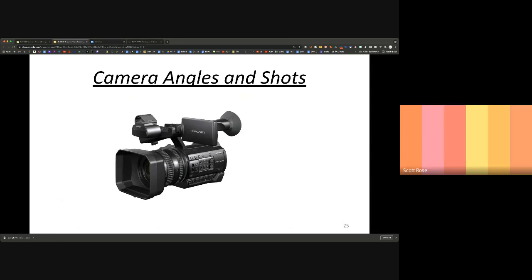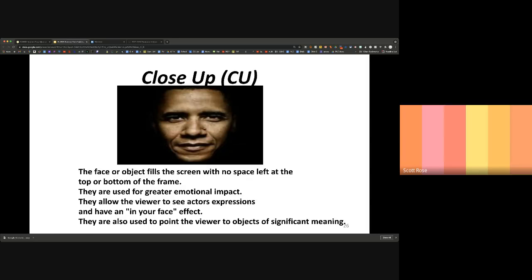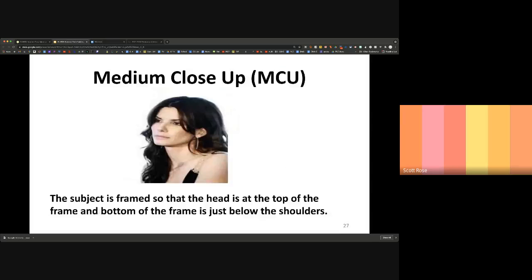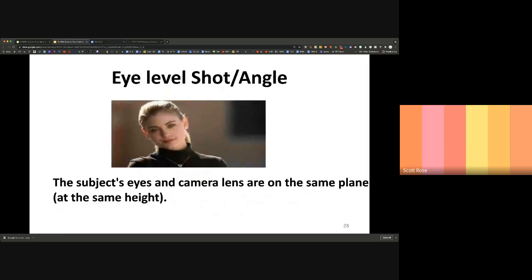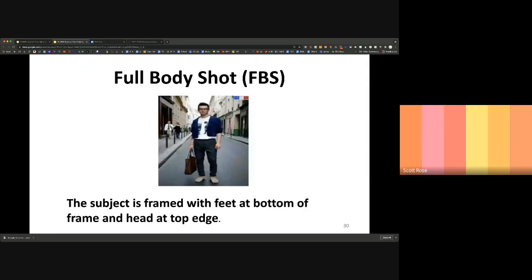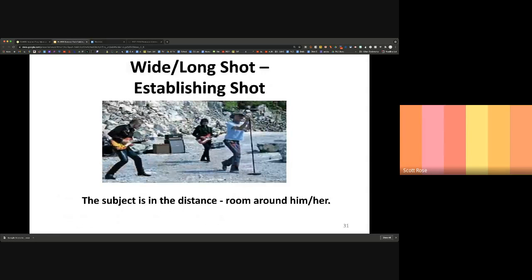Production is the filming part where you film all your segments together, and you want to make sure you have proper camera angles and shots, because it's really boring to just have one shot or one type of frame. So you want to mix it up by having a close-up. It gives you greater emotional impact. Medium close-up, eye-level shot. These are just some shots you should be using in your videos. Medium shot, full body shot, wide shot.